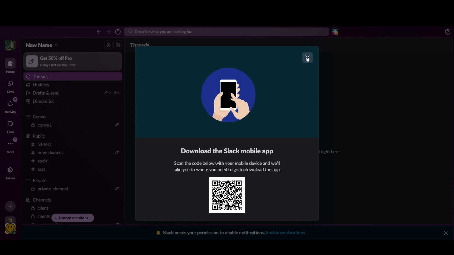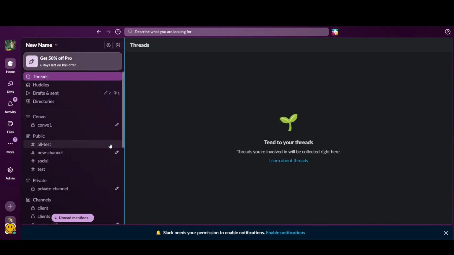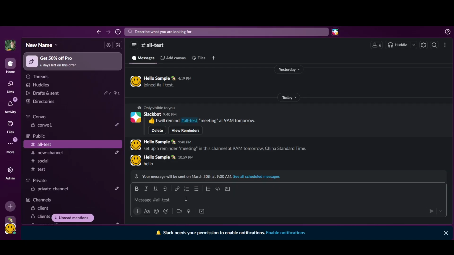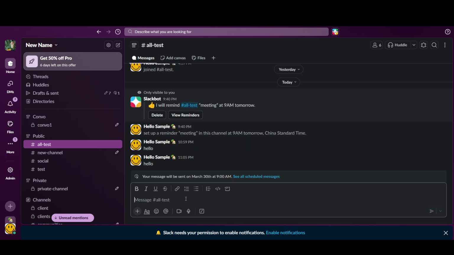Back on your computer, close the mobile app window by clicking the small X to return to your main Slack view. To see the sync in action, open a channel. Let's use one called All Test for this demo. Click into the message box at the bottom of the channel, type a simple message like, "Hello," and send it. Within a second or two, you should see a notification on your phone, and the same message will appear there in the channel.